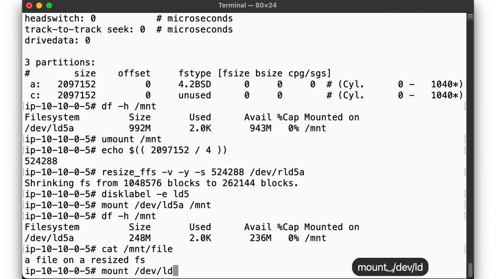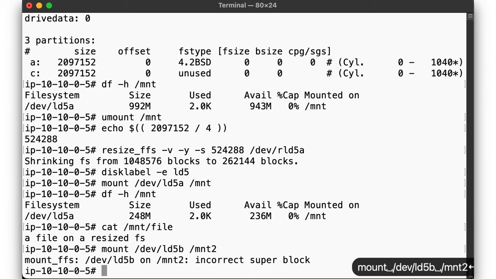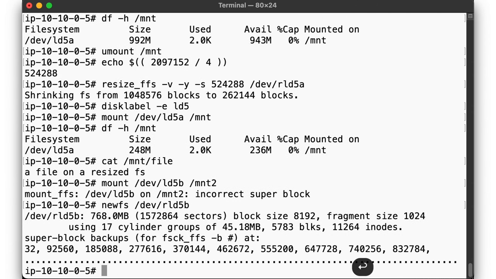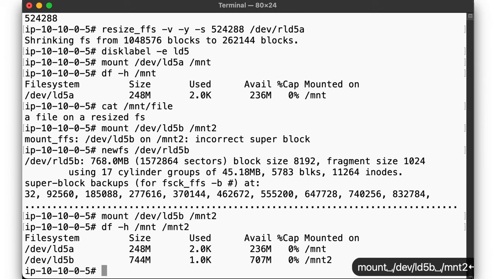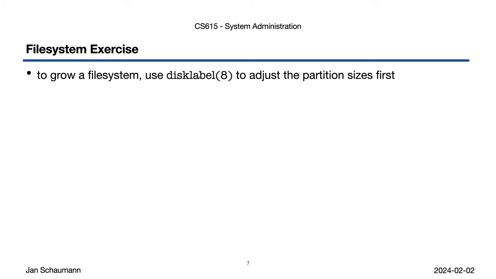Trying to mount the second partition now will fail again, but this time this is simply because that partition doesn't have a file system on it. So we first have to create one. There we go. And there we have our two partitions adjusted in size as we had planned. Okay, that wasn't so difficult after all, now was it?